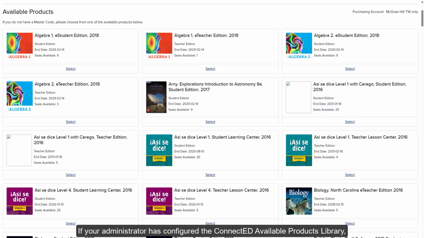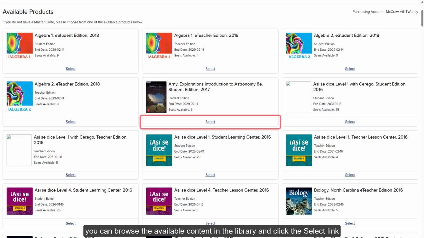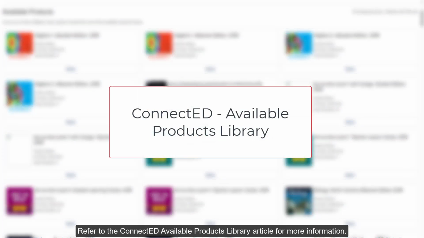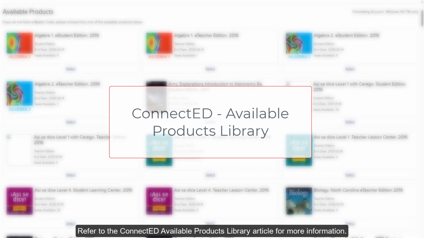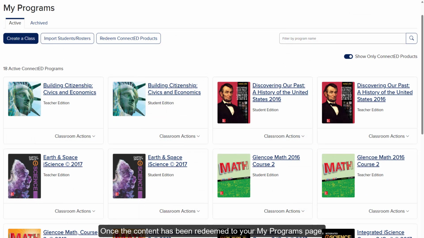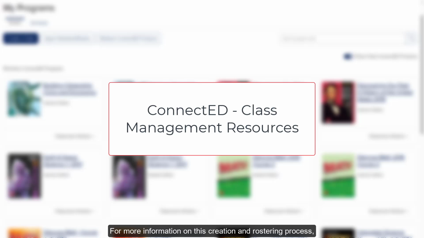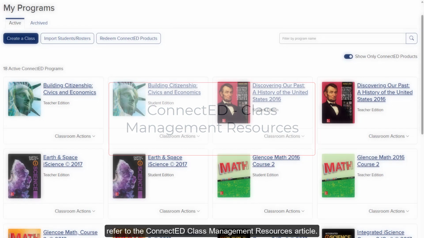If your administrator has configured the ConnectEd Available Products library, you can browse the available content in the library and click the Select link on the content you need to access instead of entering a MasterCode. Refer to the ConnectEd Available Products Library article for more information. Once the content has been redeemed to your My Programs page, you can create your classes and roster your students. For more information on this creation and rostering process, refer to the ConnectEd Class Management Resources article.